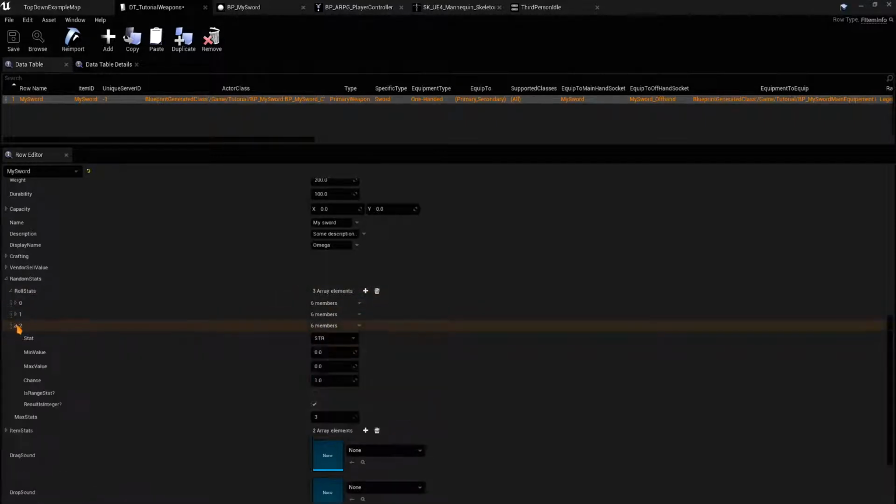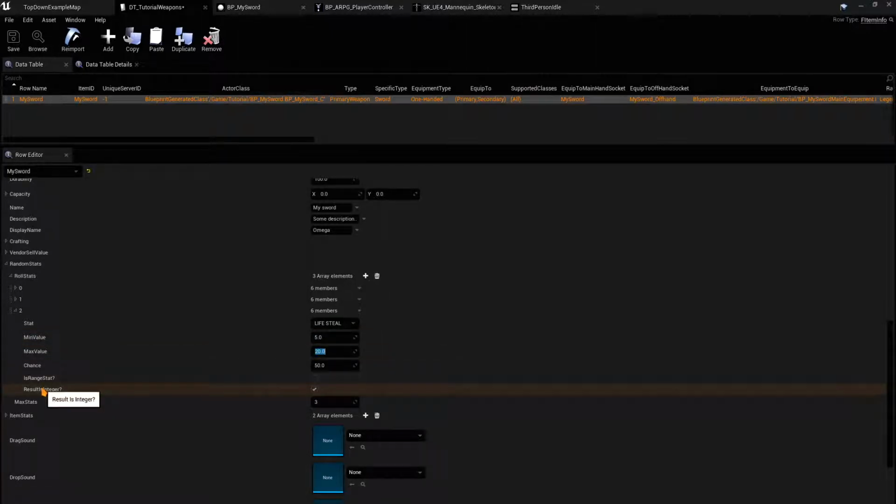For example, lifesteal here. This time we're going to set the chance here to, for example, 50%. And min value here is going to be like 5 to 20%. And the result is not going to be an integer, so I'm going to uncheck that or set that to false. And it is not going to be a range stat. And of course, you can add as many stats as you want, and then you can limit them by the max stats here. So you're always going to have 3 stats no matter what.